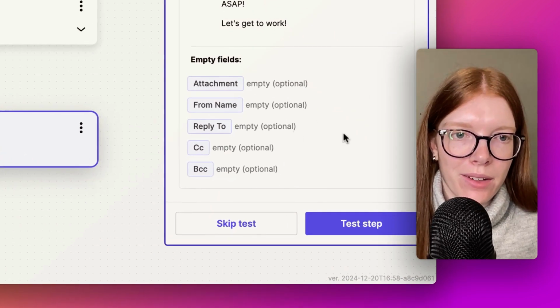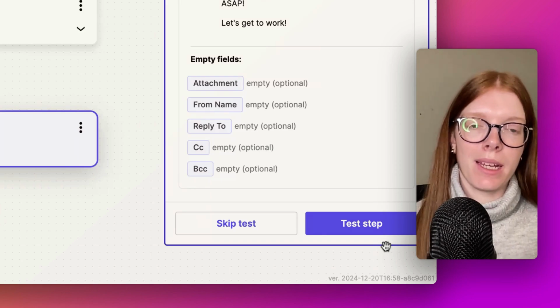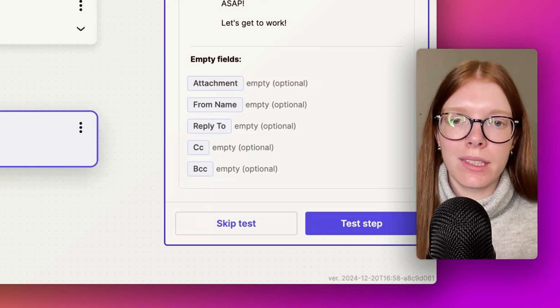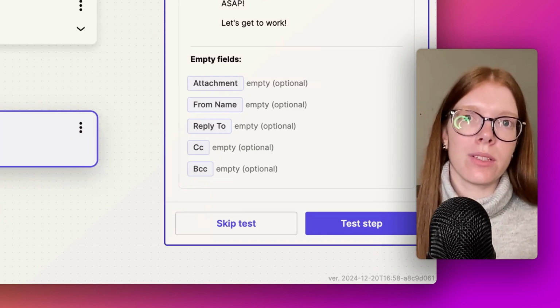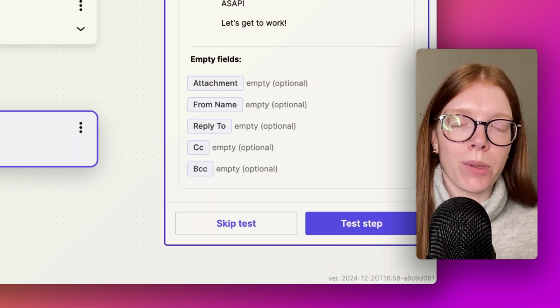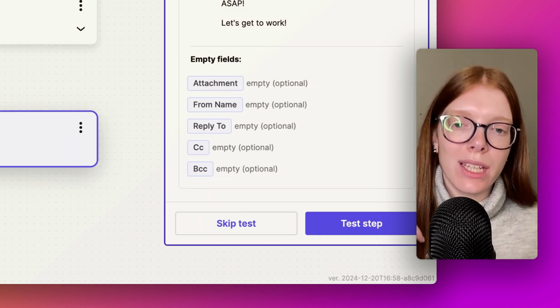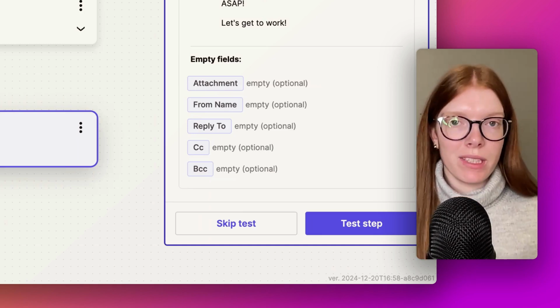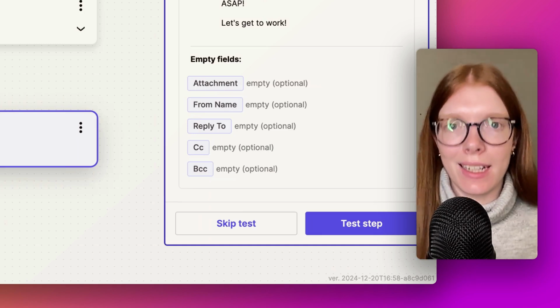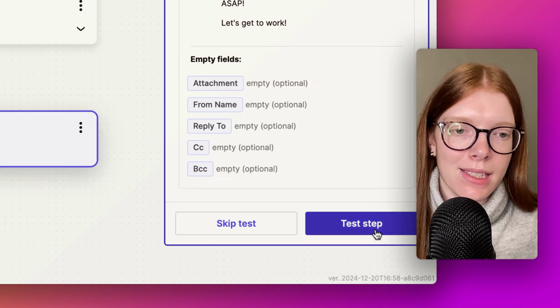So now we can head down here and we can test this step. This should mean that because we added the filter, because only the form responses that say that they need our services ASAP continue through this automation, we should now receive an email letting us know exactly that. So we click test this step, and just like that, I have received an email telling me you have a hot lead and all the information I would need to go and jump on that lead as quickly as possible.